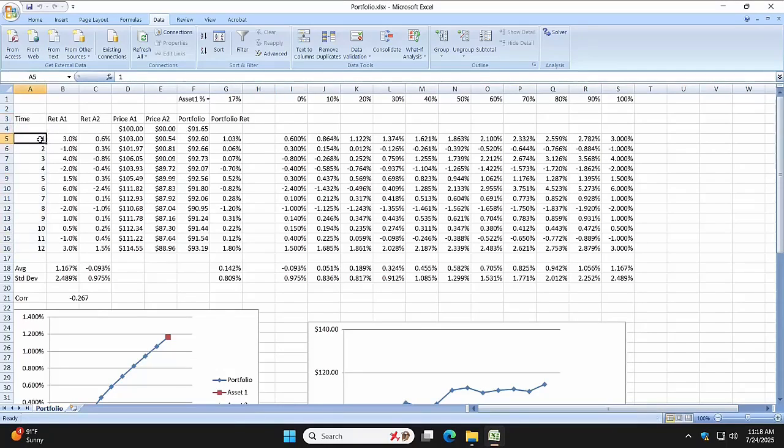This is the time. I could just as easily put January, February, March, but I just decided to put numbers. This is the actual return during that period. It made 3% the first month, so you can see we went from $100 to $103, and then we lost 1% the next month. Then we gained 4%. So what you see is the price of asset 1, and here's the return of asset 2.